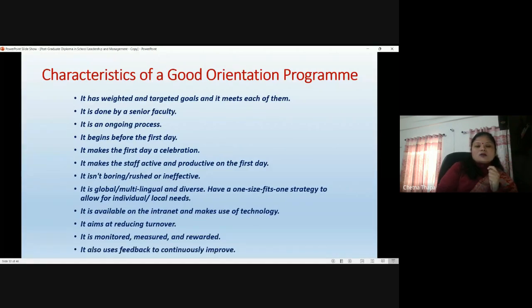And it also provides, basically the orientation program itself is a feedback for the continuous improvement of the organization itself, of the individual itself, of the recruit itself. So it provides a feedback also for the improvement of the organization.